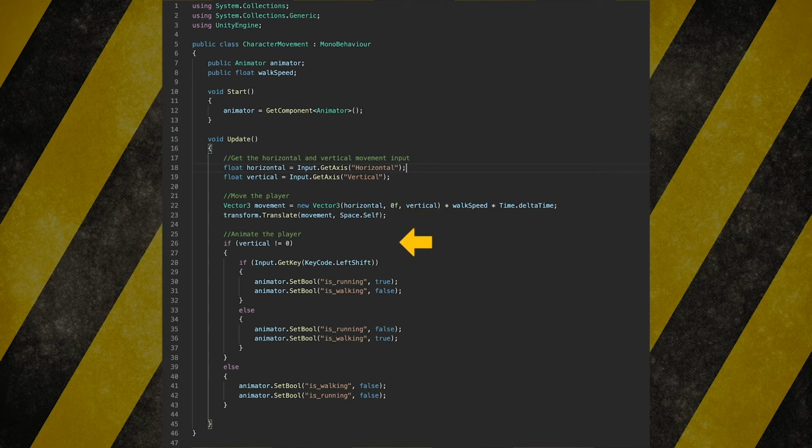This will also check if there's any vertical movement. If there's no vertical movement, it will go into this else condition and set is walking and is running as false. If not, it'll move into this condition over here. And then if you press the left shift key, the character is going to start running because is running is set to true and is walking set to false. But if you're not pressing the left shift key, the character will start playing the walking animation and stop playing the running animation if it is playing. And there you have it, that's the movement script.